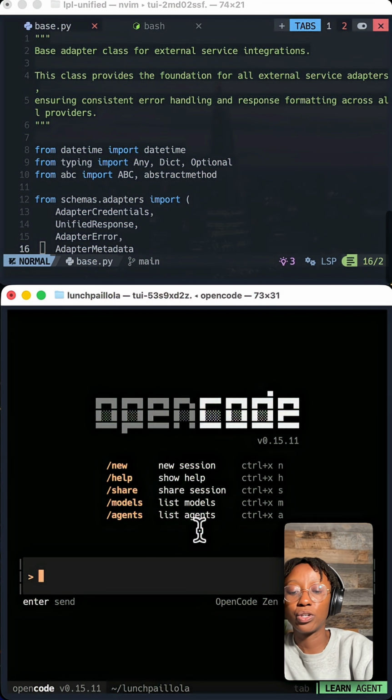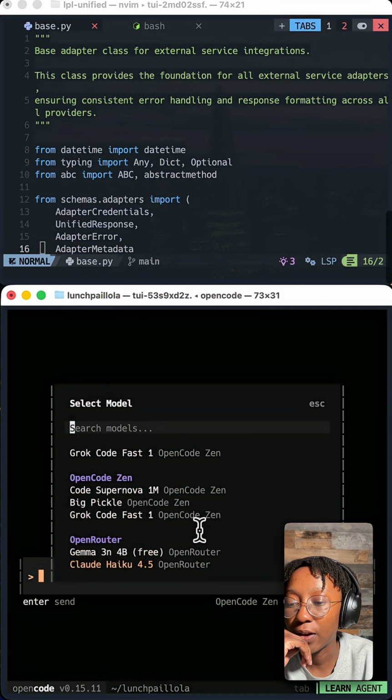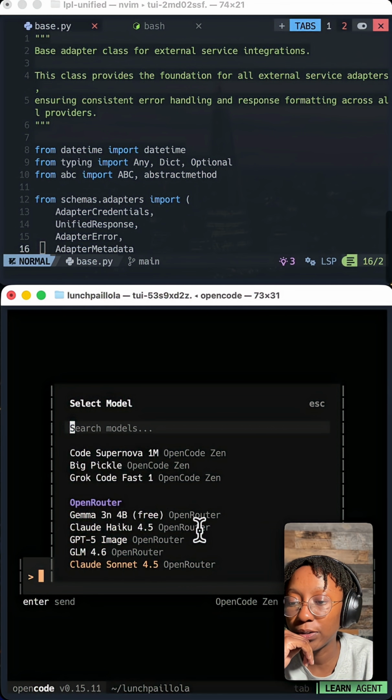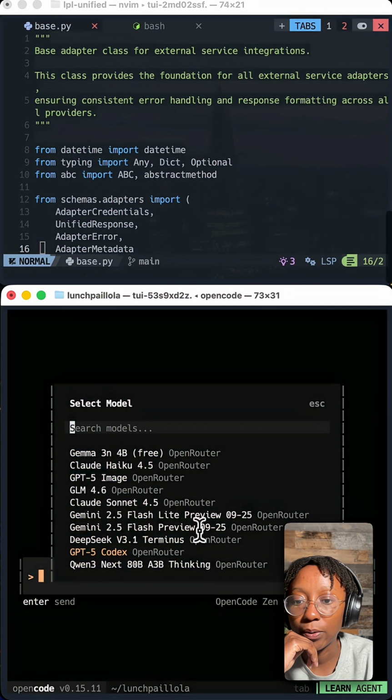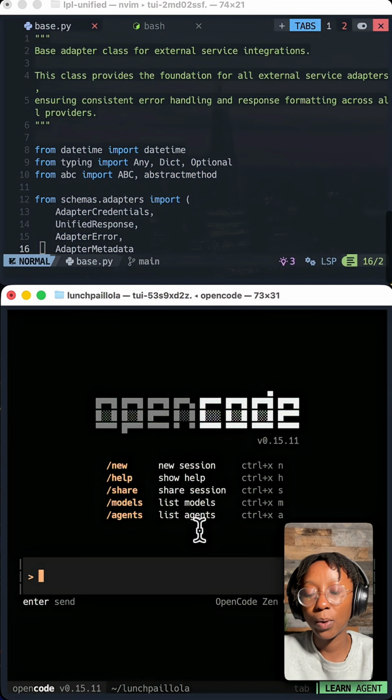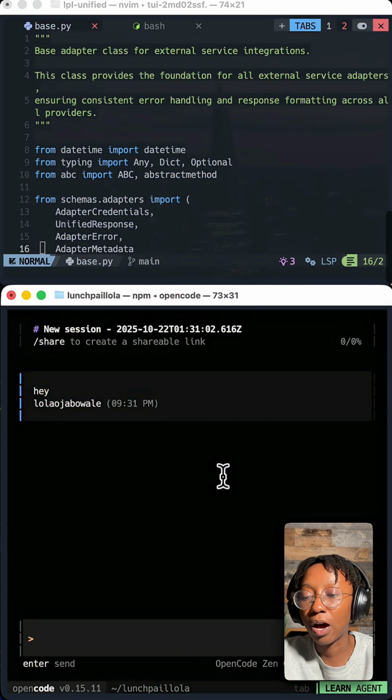So that's cool. You can switch between models. I connected it to my OpenRouter, so I have a ton of paid models. But OpenCode, they have this thing called Zen, and they have these 3 free models by default. So it's exciting in that way. And I just like how it operates.